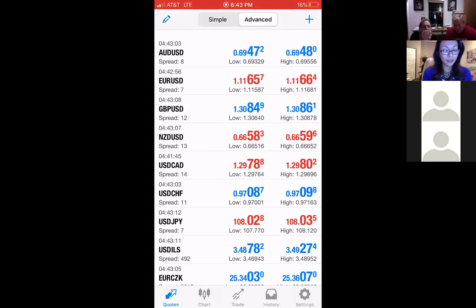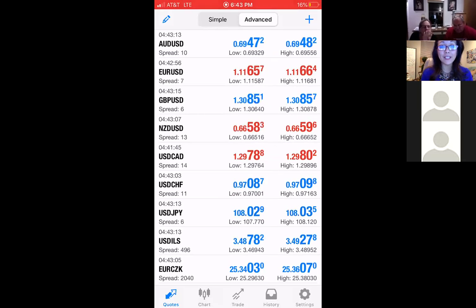Euro, EUR. GBP, that stands for Great Britain pound. NZD, the New Zealand dollar. You're going to become very familiar with these. USD CAD is Canadian. The CHF, USD CHF is the Swiss franc. The JPY is the Japanese yen. This USDILS, you see these next to Euro Czech. These two we're going to get rid of because we don't trade these.